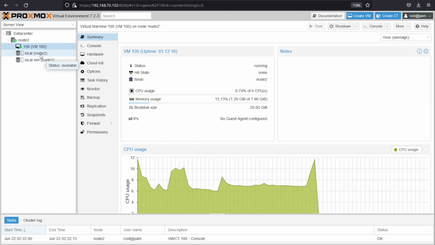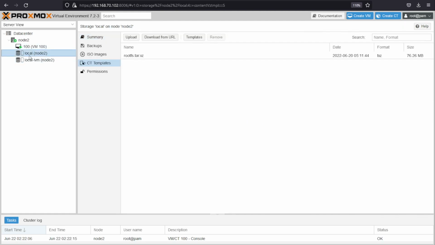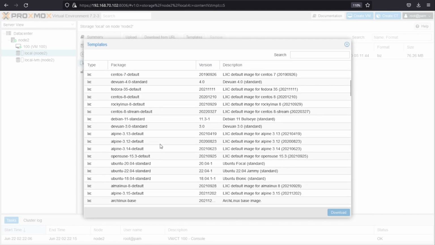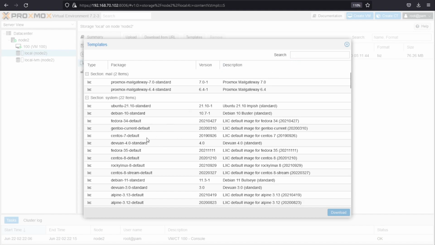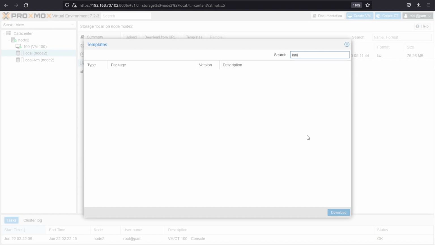One thing that I want you to see is once you click on local storage, you can store images, the ISO images, or CT templates. These CT templates are basically the container templates. Out of the box, if you click on templates, there are a bunch of templates from different distros, apparently Ubuntu, Fedora, Gentoo, or whatever. For Kali, there is nothing there.